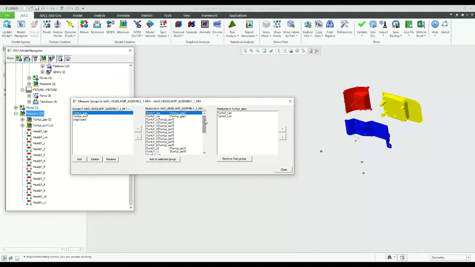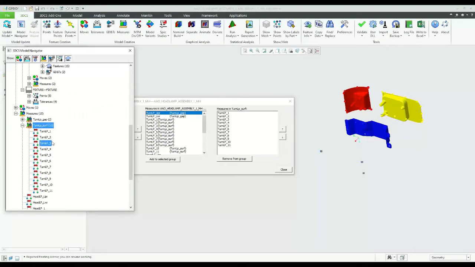In the second box, I see all the measurements that are listed in here. And in the third box, I see the measures listed in the selected group. So if I go to the next group, it's going to show me the 11 measures that are grouped in here. And I can expand them in the tree if you want to see them in the tree as well.